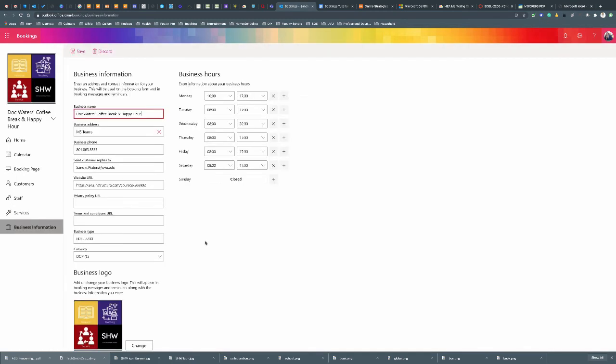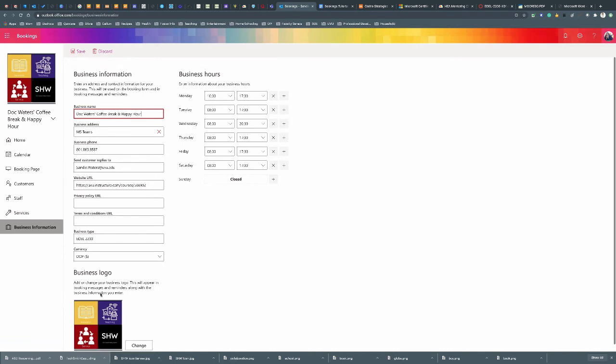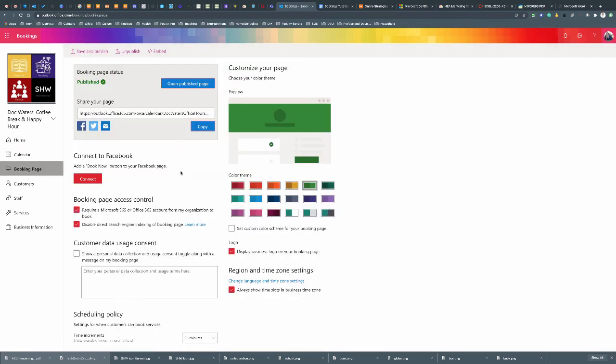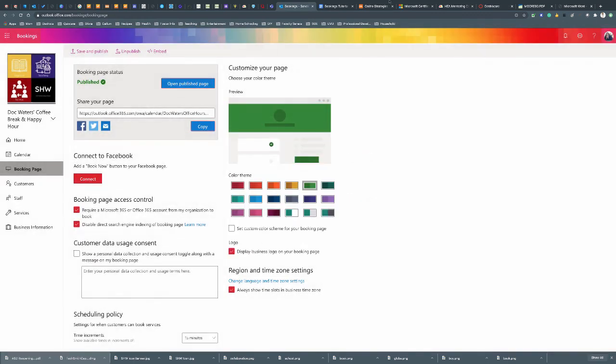I can verify my business information, and I think we've already covered this. Yes, we did, because we talked about the logo. So I've saved all of this. I come back to my booking page. Once I've saved and published everything that I need to, all I have to do is come over to embed. You will highlight this information, copy it, and click done.